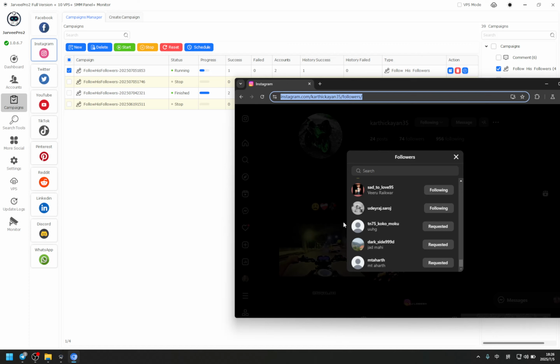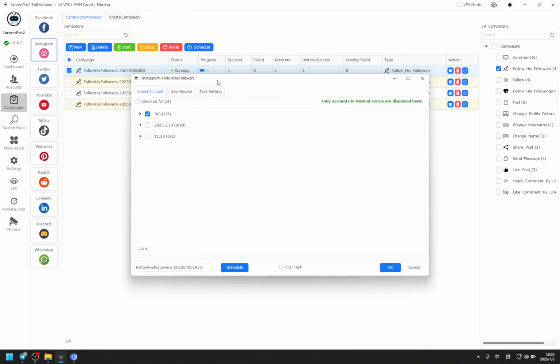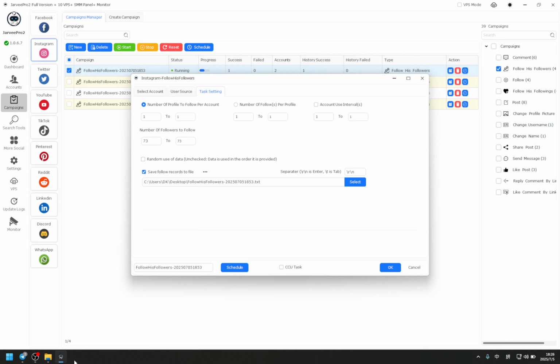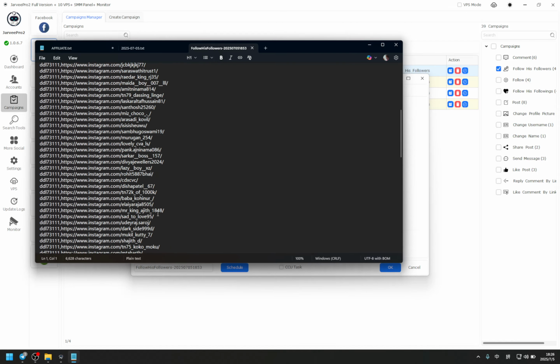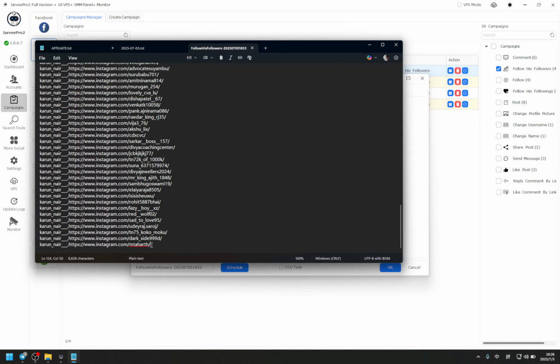Good. I got it. So all the campaigns got success, but you don't know how many followers you just followed. That's why we need to check the task settings here. So we got two success. We open the file in Notepad. We scroll down. We followed how many?